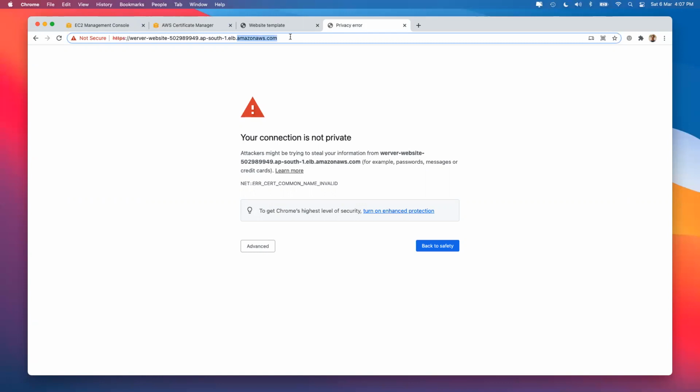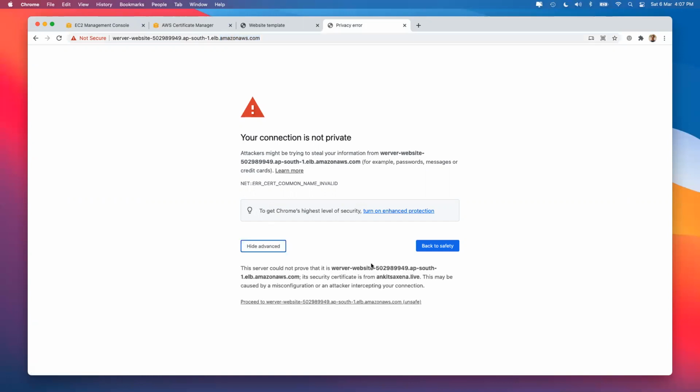something.ap-south-1.elb.amazonaws.com. You have created the website for a different domain, and you are trying to attach that certificate to a different domain. So if you see, it is telling you also that this website over here is for this particular address. However, when you are opening it on HTTPS, it is trying to do this, which means that there is a problem.